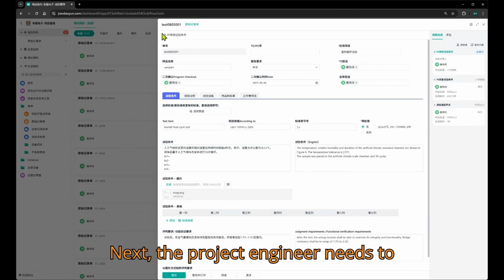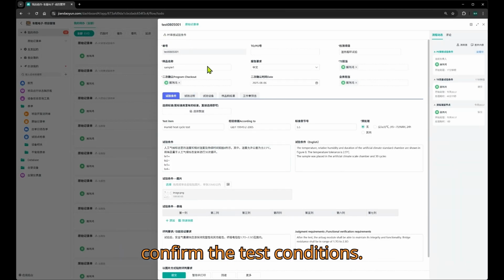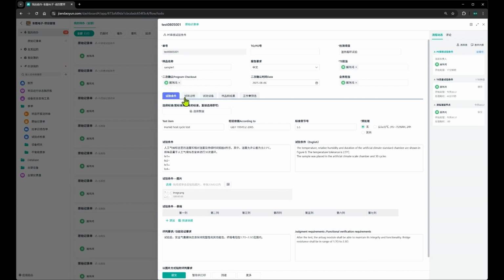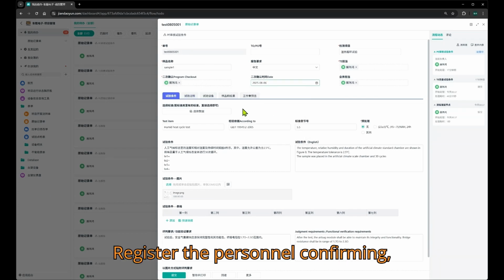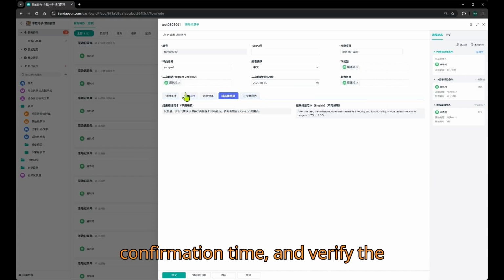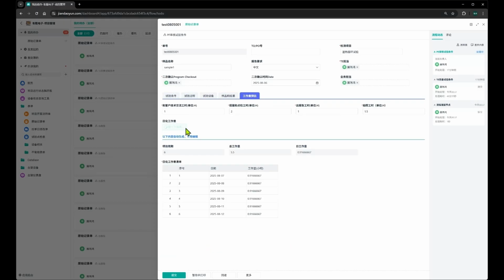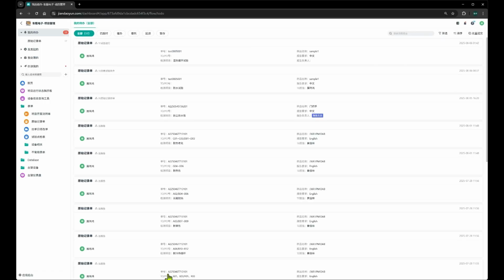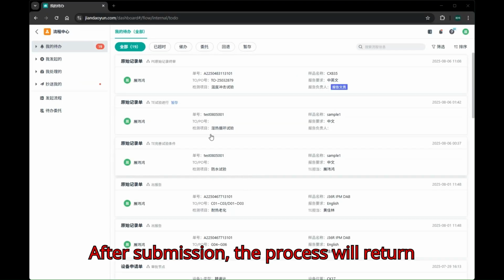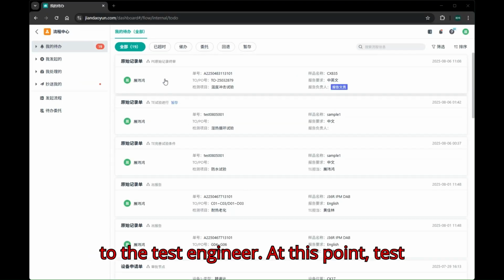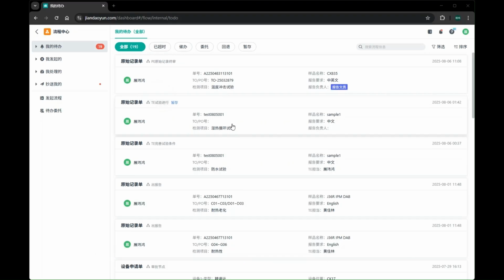Next, the project engineer needs to confirm the test conditions. Register the personnel confirming, confirmation time, and verify the workload, then click Submit. After submission, the process will return to the test engineer. At this point, the test can begin.